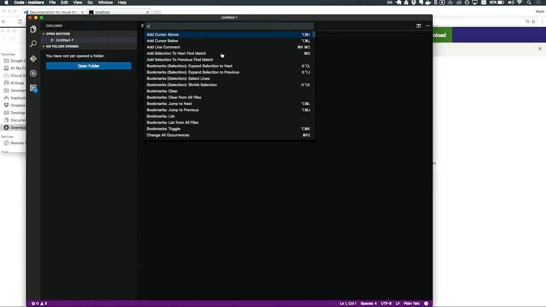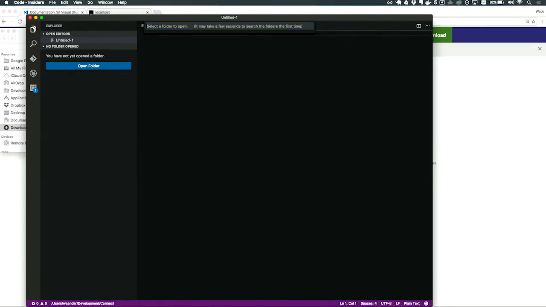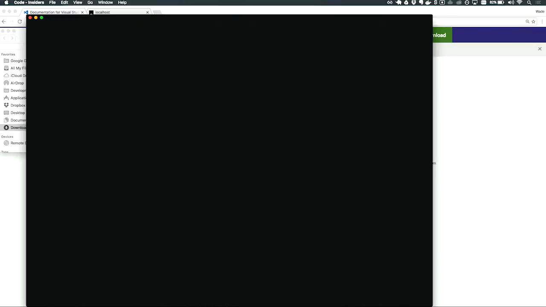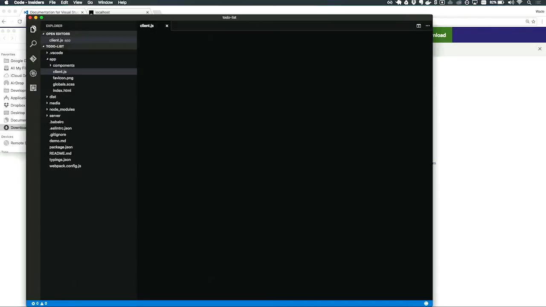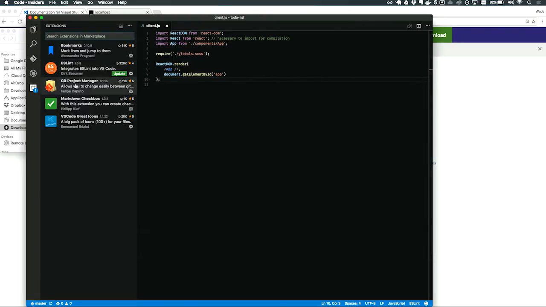This opens a screen so we can see all the different commands available in VS Code. We're going to type git project, press enter. This will take a few seconds, and now I can navigate to all of my Git projects in my folder structure. So we're going to look for to-do list, press enter. That extension is called Git Project Manager. You can see that right here. It allows you to quickly jump between your Git projects.